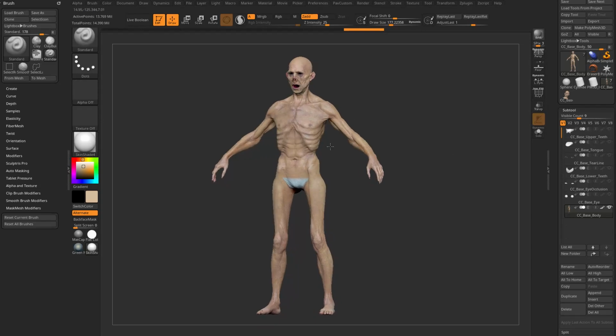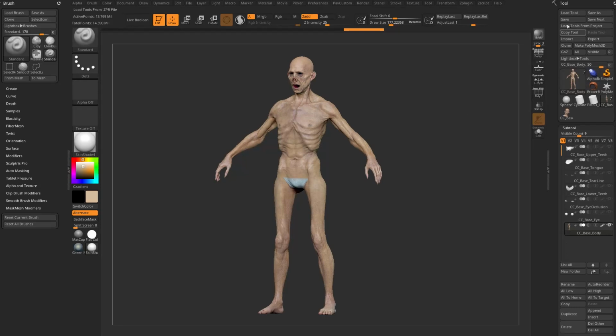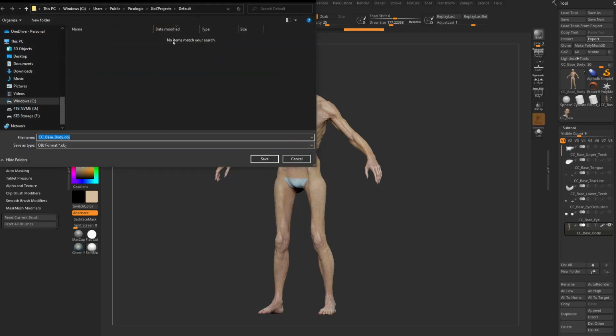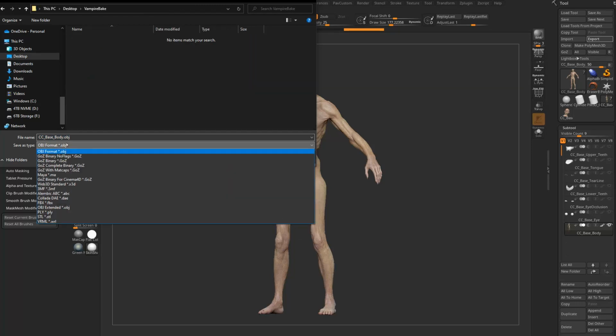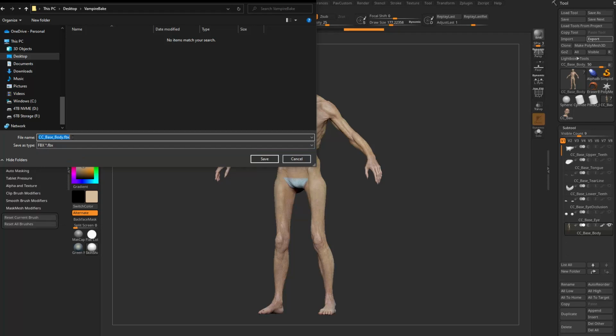So now that we only have our base body showing with no eyelashes, we're going to go in here to Tool, Export, and we're going to put this in a folder. Let's go ahead and put this on our desktop. We'll call this Vampire Bake. I'm going to switch this from OBJ to FBX, and we're going to call this Vampire Bake _ high.